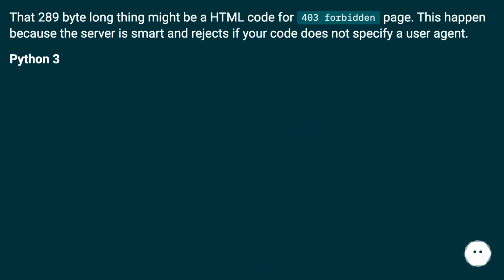That 289-byte thing might be HTML code for a 403 Forbidden page. This happened because the server is smart and rejects requests if your code does not specify a user agent.